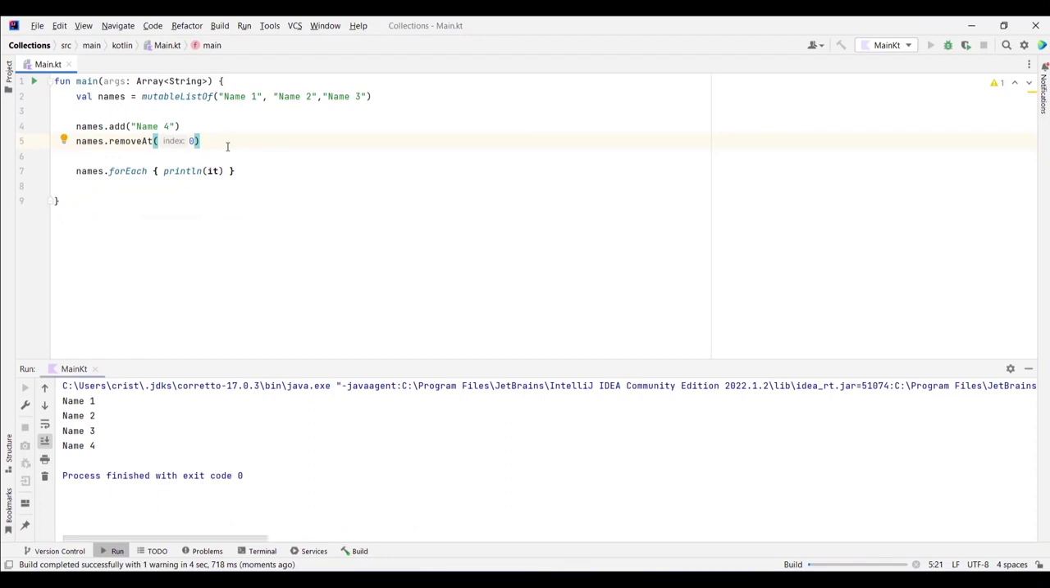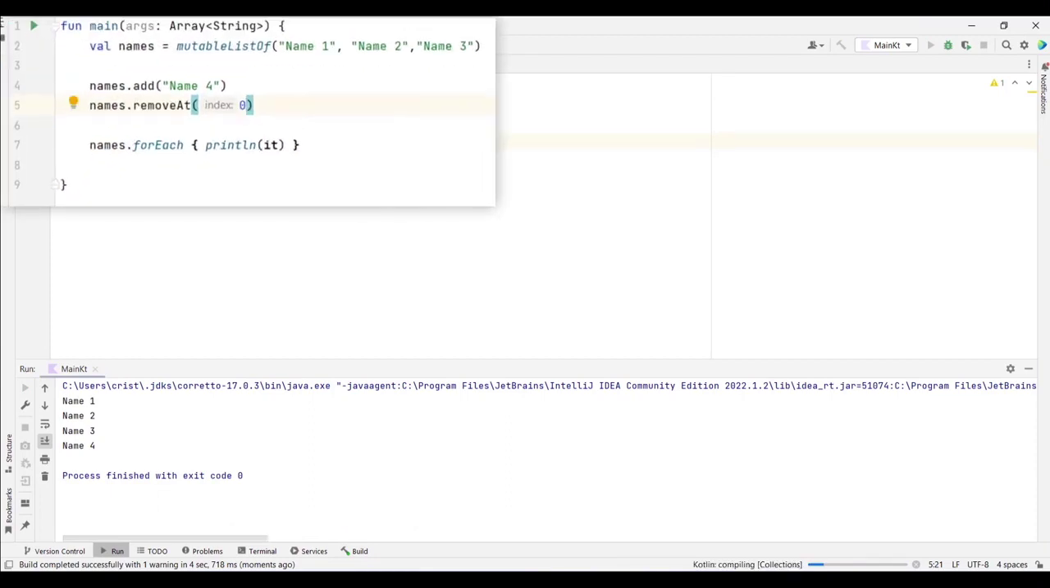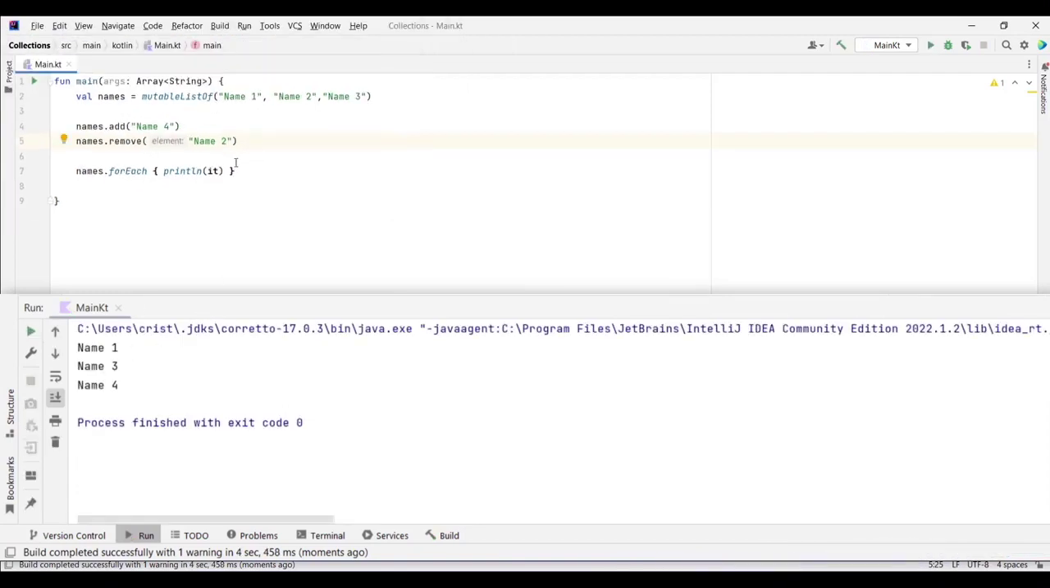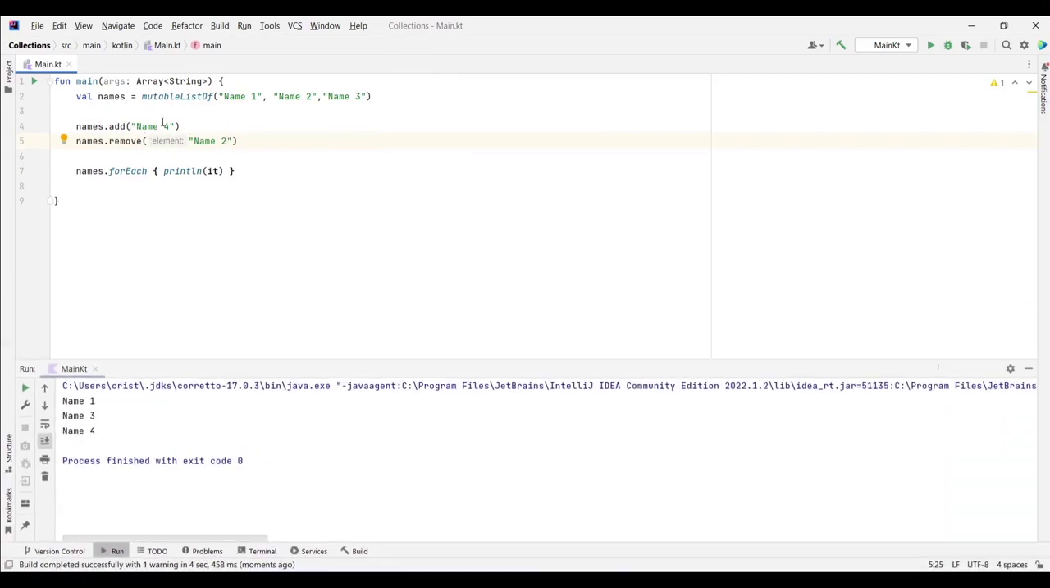So if you run this code, name 1 is not going to be shown. As you can see, name 1 was removed because we removed it by its index. And we can also remove an element using this function by typing the element. So we type here, let's say, name 2. Name 2 element is now going to be removed. So now if you run this, name 2 was removed. So those are two functions with which you can remove elements from the mutable list.